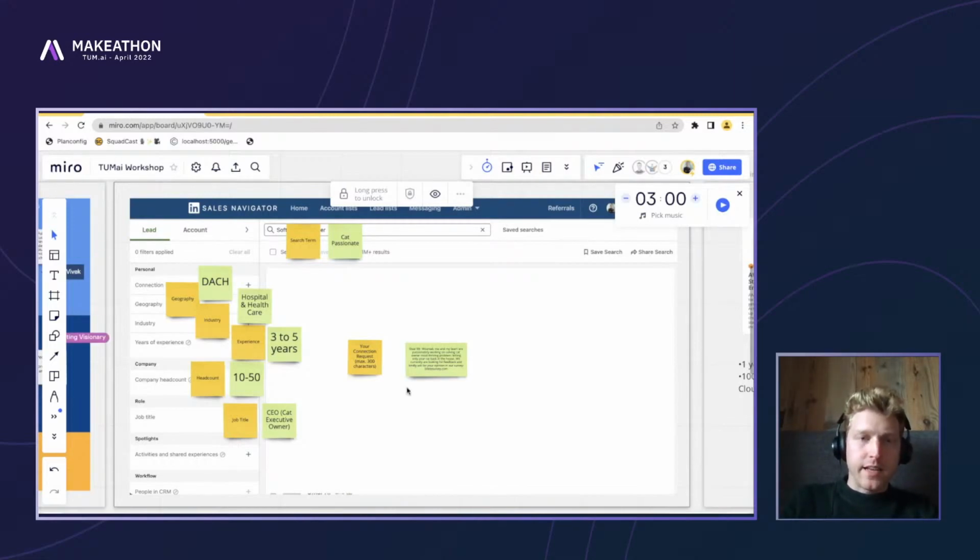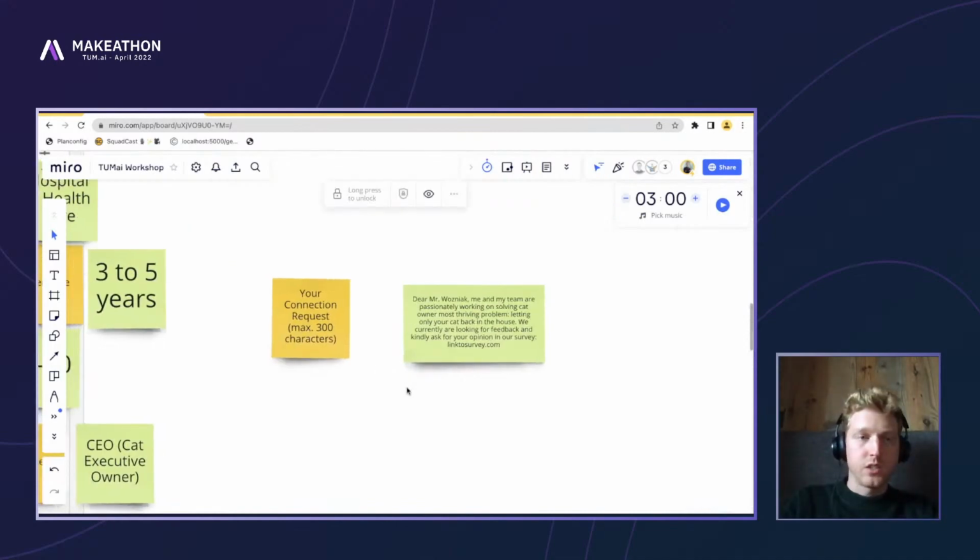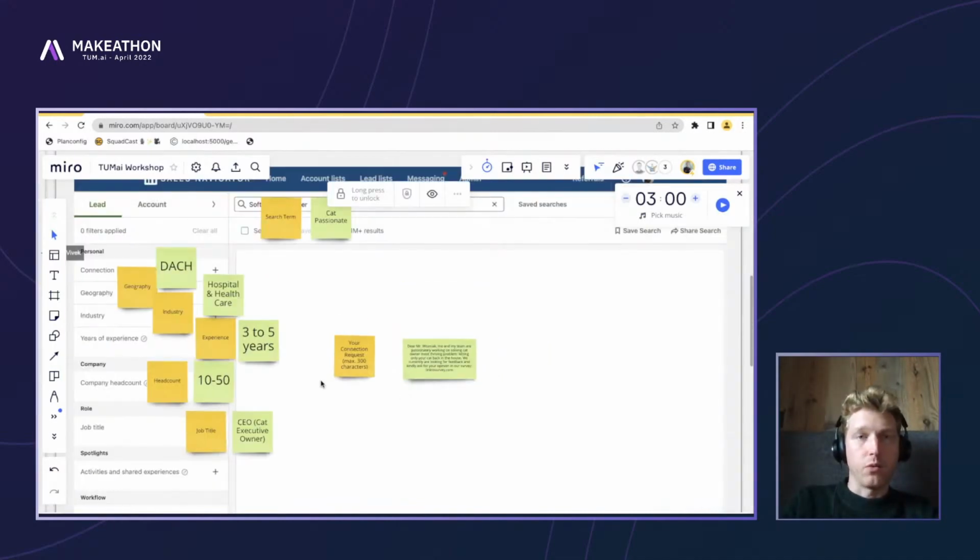The way we tackle this then is we build up these lists with people that could be our potential first clients. And then what is really important is that you write a very good connection request.